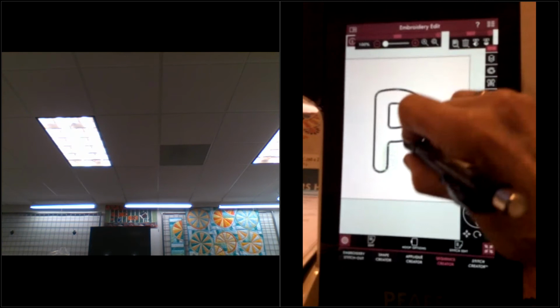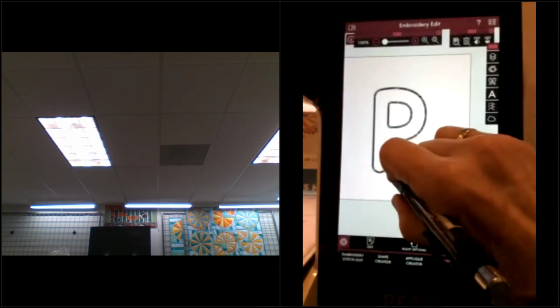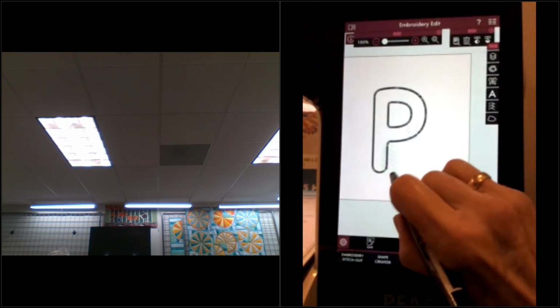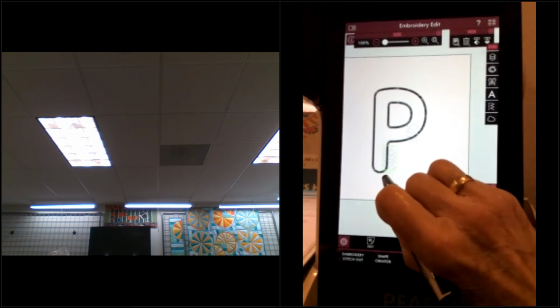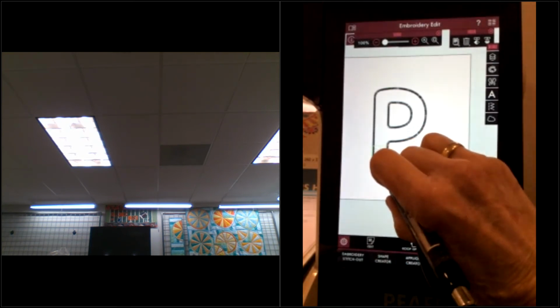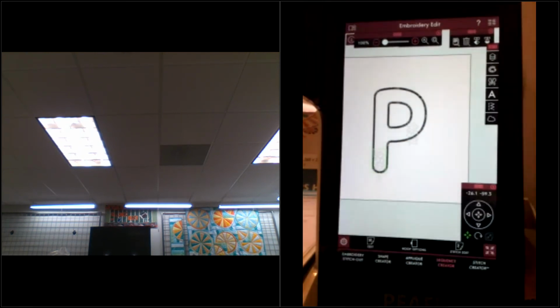Okay. So now do you have one copy of that stippling stitch on your screen? Yes. Okay. So now where it's going to begin stitching is where the rotate handle is. Okay. So I'm going to move that till it's right down there at the bottom of the P.